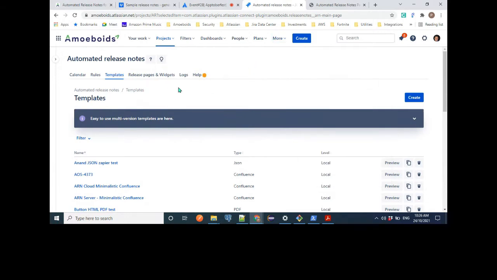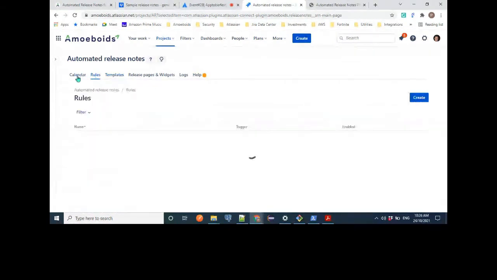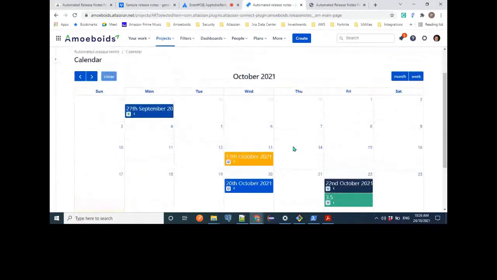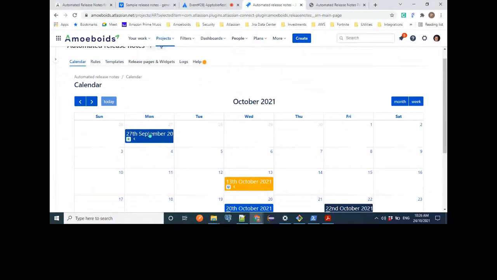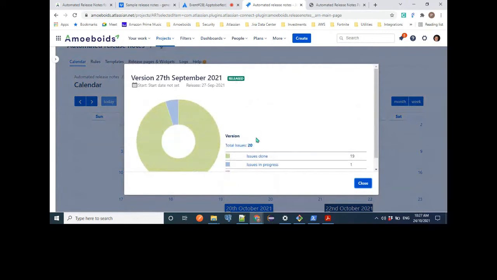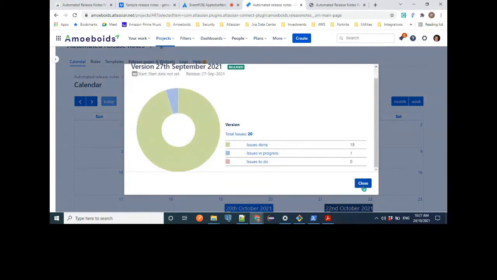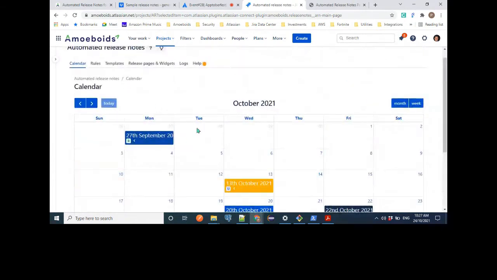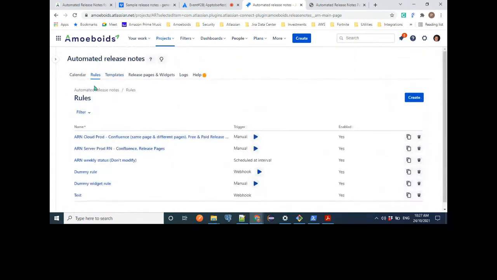Okay, so I will just explain the different tabs here. The calendar tab is simple. Actually, this is read only. It just shows the information about the releases inside the project you are in. It just shows the version information. If you have a due date for the version, it will be shown up here. So it is just a read-only calendar.